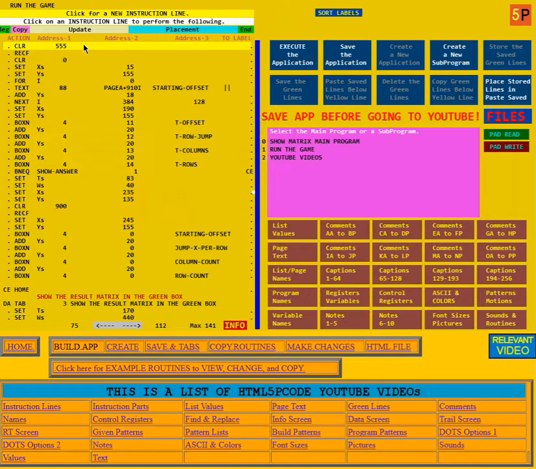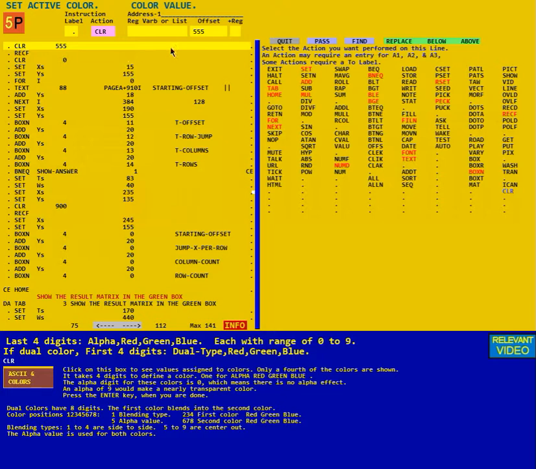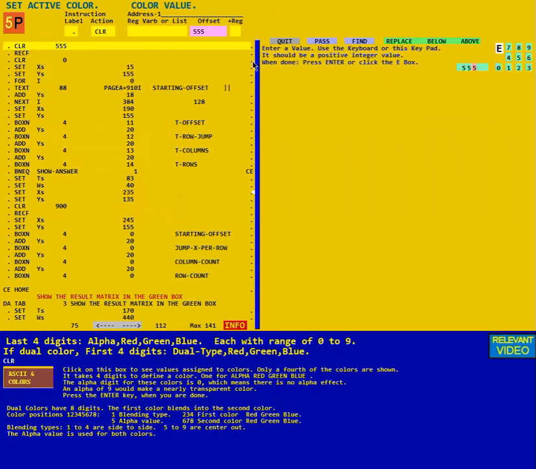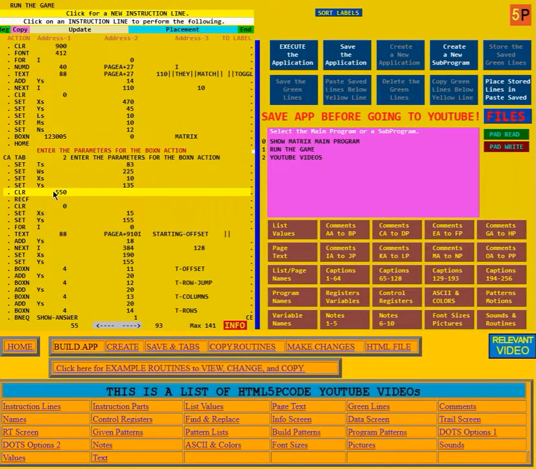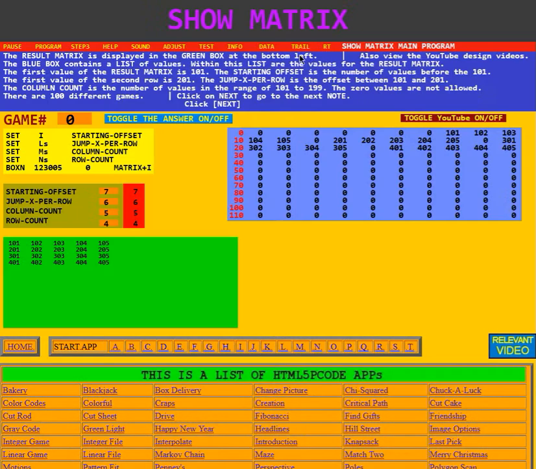Well, let's say I want to change that. So I click it over here under Update, and I'll change it to 550. How's that? I'll take the last 5 away, zero it out, enter that, and I'll replace that line with 550. Now I'll execute it. Now it's no longer gray. It's kind of a green color.